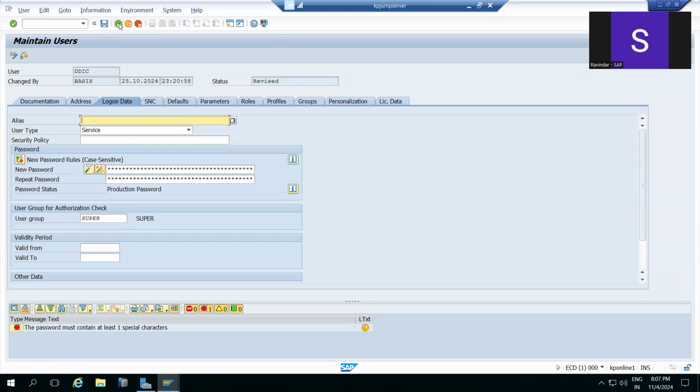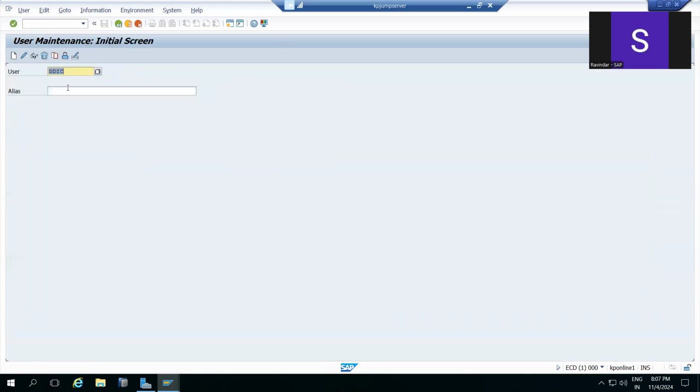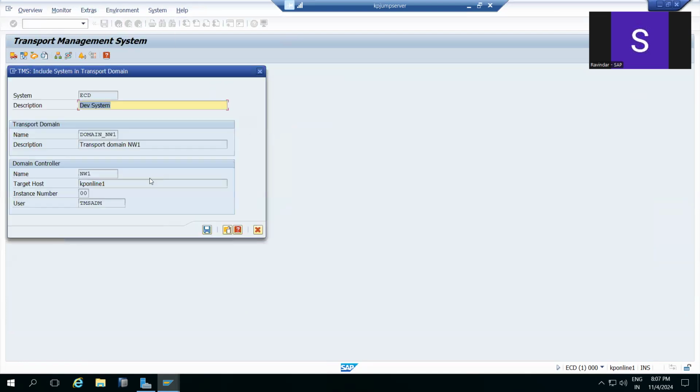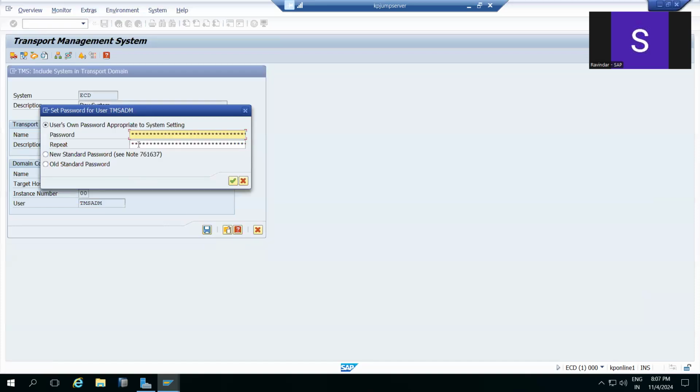Someone changed the password rule. That is the main issue. Okay. Go to STMS, delete the configuration.